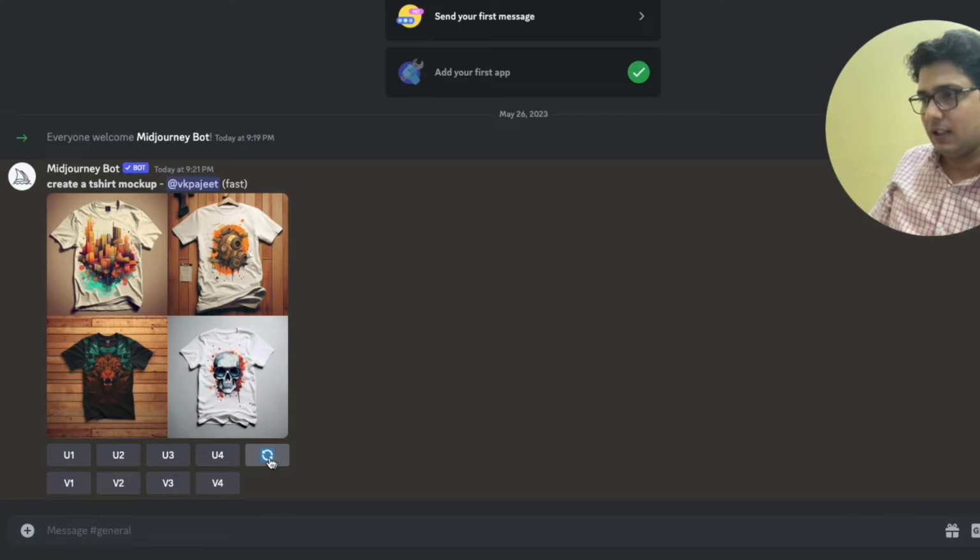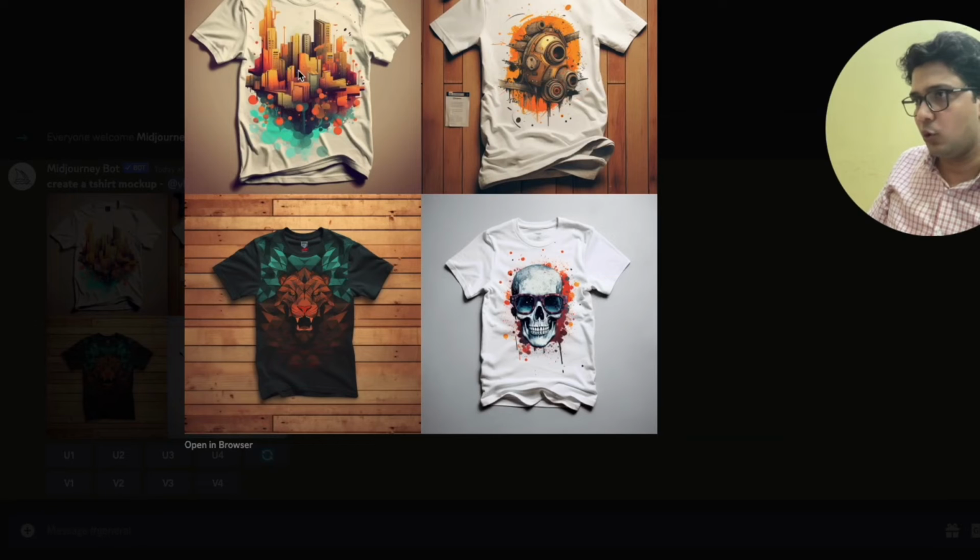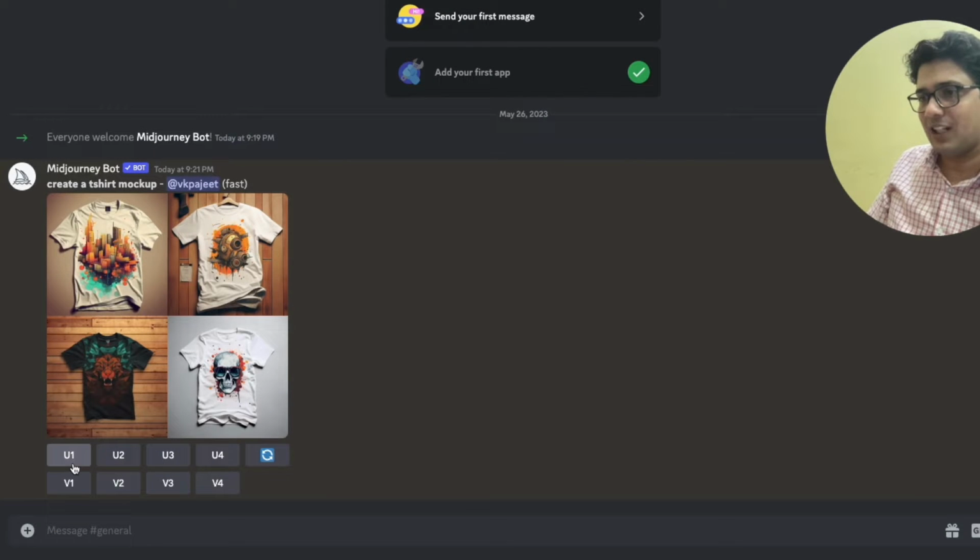And this regenerate button. So I'll explain what this means. To give you a coordinate system, this one is U1, I mean, this one is the first image, 1, 2, 3, 4. U means upscale. So if I click on U1, it will upscale this image, the first one. If I click on U2, it will upscale this one. So likewise, U3 and U4 if you wish to upscale.